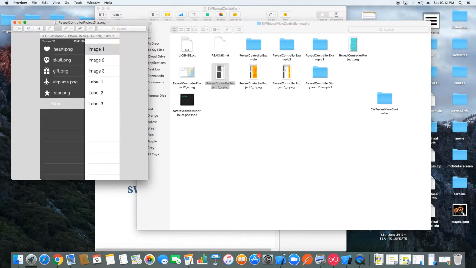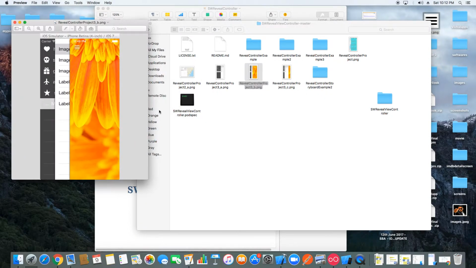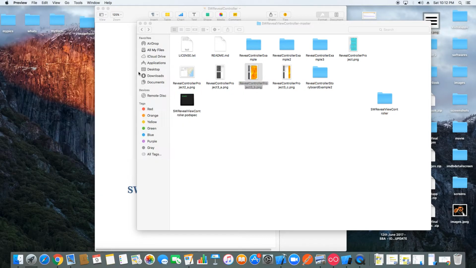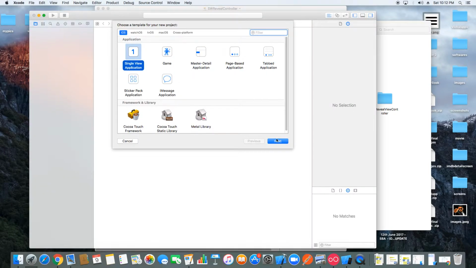The same thing here, we have a lot of things in the table view, and when we click on a particular one, you get access to that. And this is also a very good example. So I have to show you how we create these things. So go to your Xcode project and create a new project, a single view application.